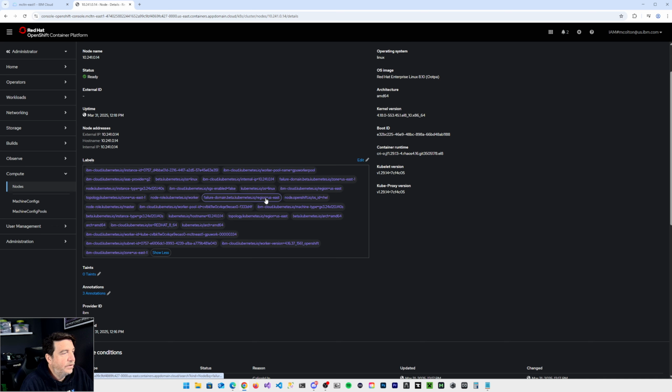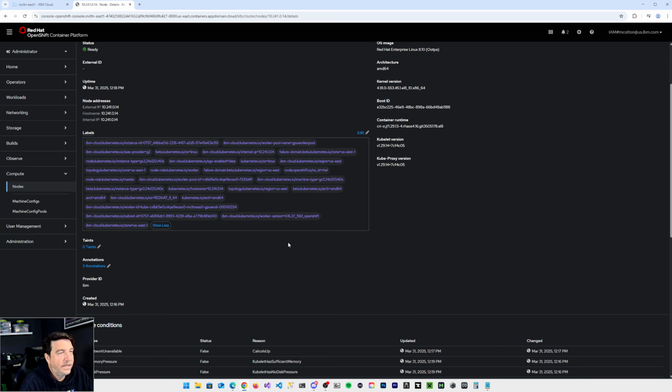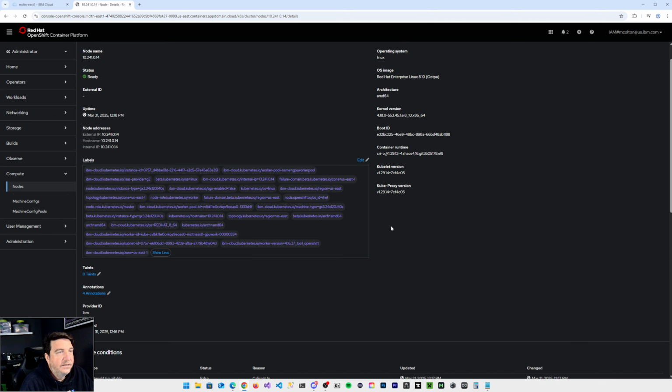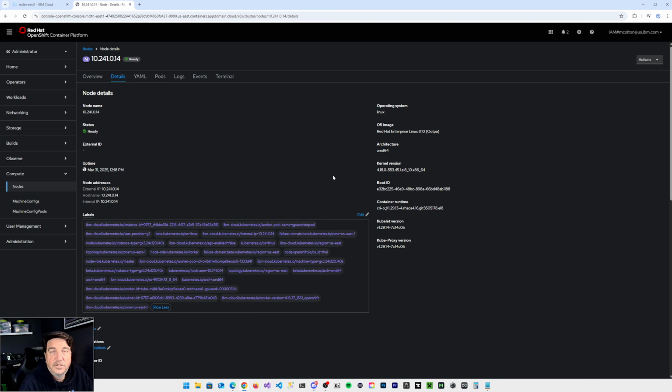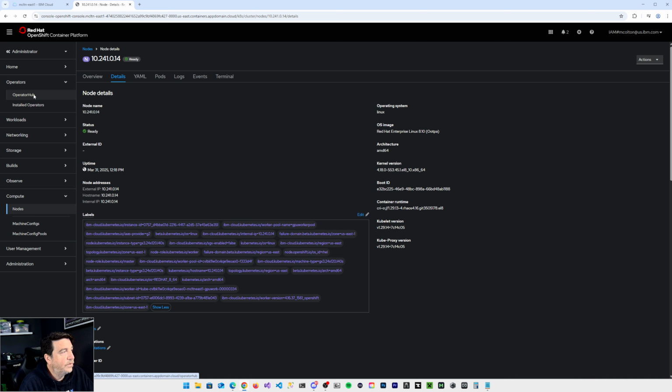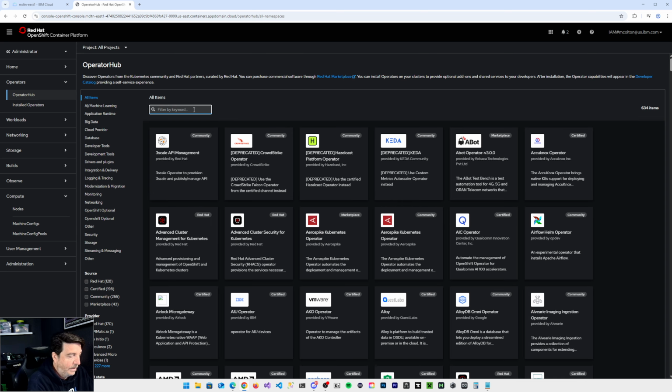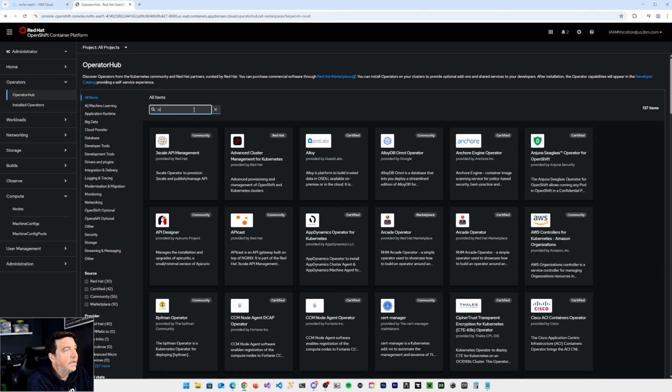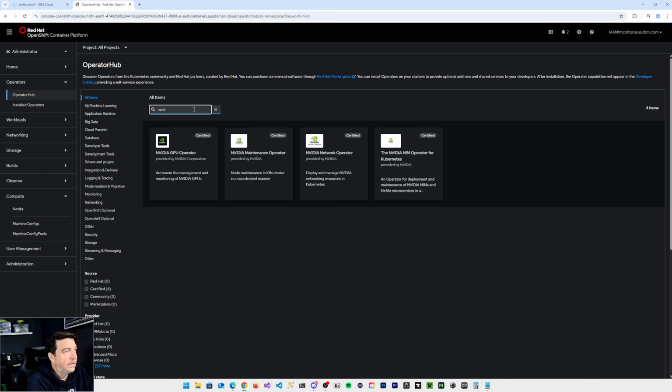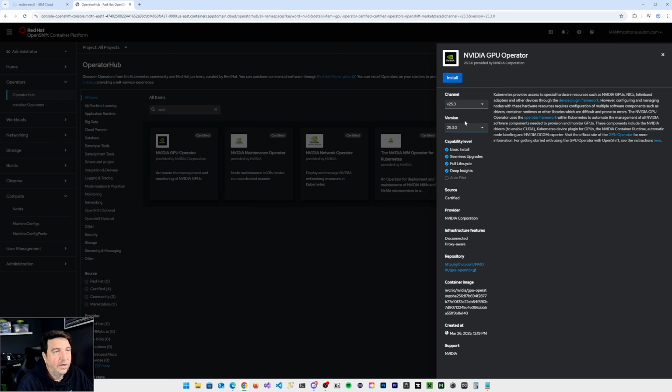One thing, if we jump into the details, it's showing all the labels and everything. Kubernetes does not yet know that this is an NVIDIA GPU added to the cluster. So one of the things we could do is go into the operator hub and search for the NVIDIA GPU operator, and install that operator, and then it'll pick up the NVIDIA drivers and everything for this instance, to add the capabilities for our applications to start leveraging the GPU.